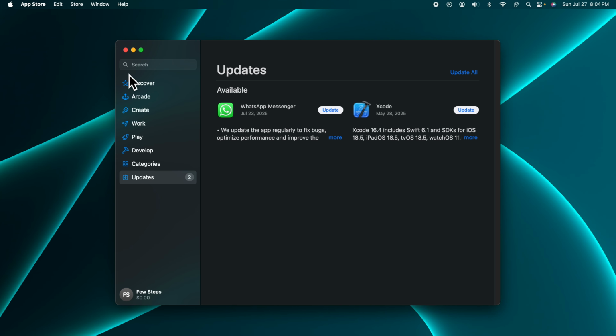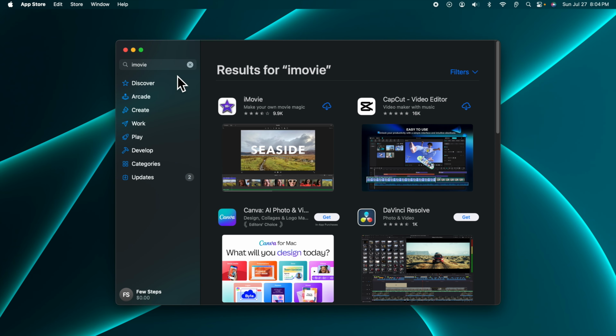From here we'll find a search box. We just need to click here and then it will open the search window. Here we just need to type the item I want to search. So I'm going to type iMovie and then hit the return key of my Mac keyboard, and here it will show all the results related to iMovie, and here I see iMovie is there.